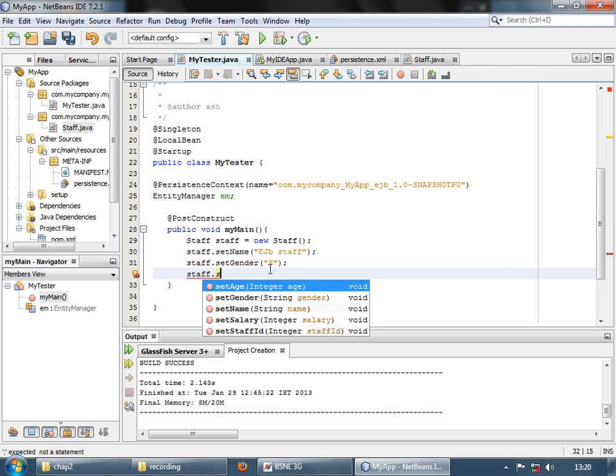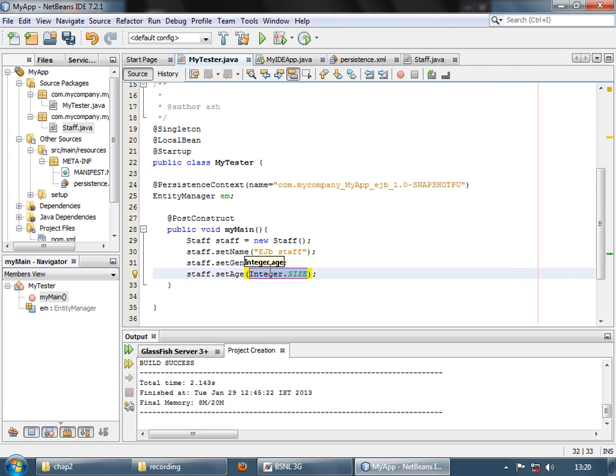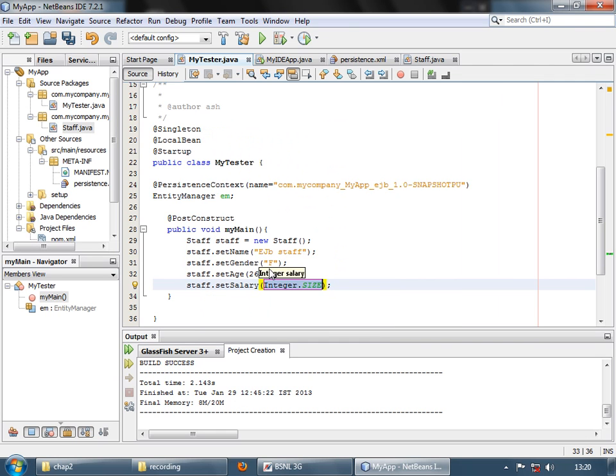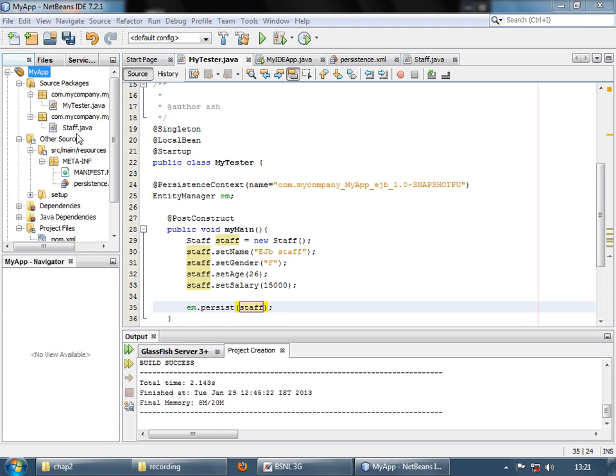Staff dot set age 26. Staff dot set salary, let's make it 15k. Okay, now as before, let's persist it. So entity manager dot persist and staff. So let's now deploy this application on the server.